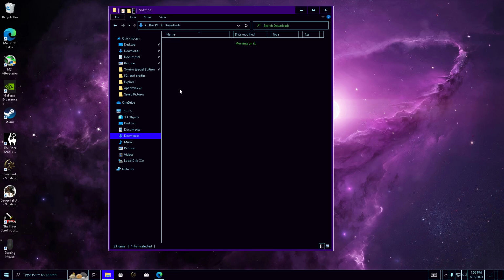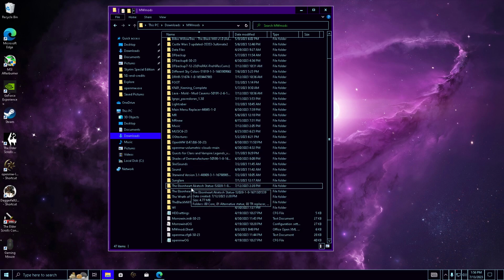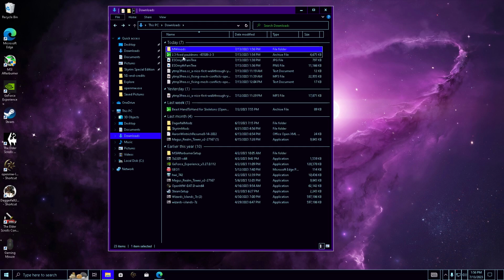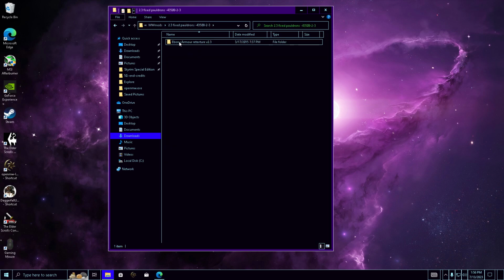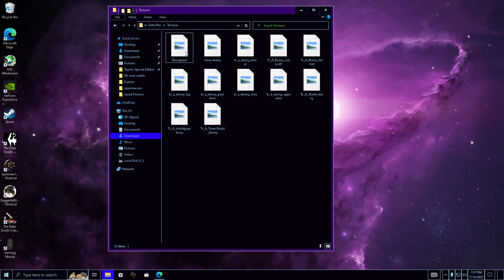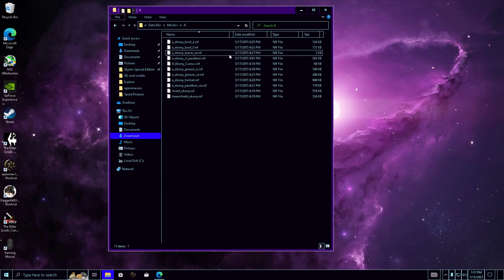Now I go to my MW mods. These are some mods that I've used before. Usually I delete them to clear up space. But hold on, let's go back. It's called 2.3 fixed pauldrons. I double click on it: data files, meshes, textures. This is everything, the back, shiny, and so on. Helmet. So here's my texture for the helmet. Let's see what the meshes look like.